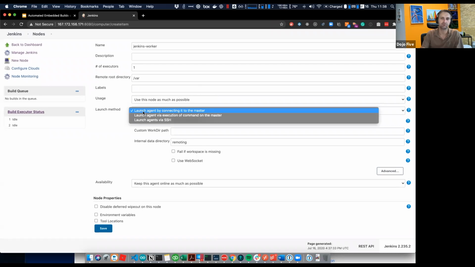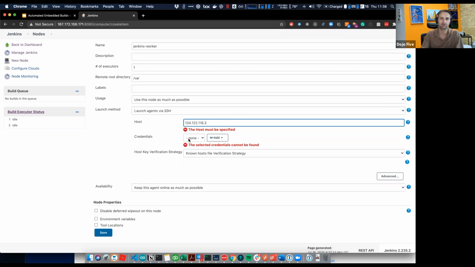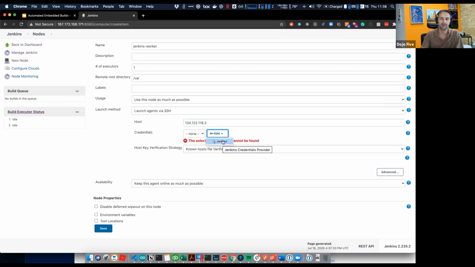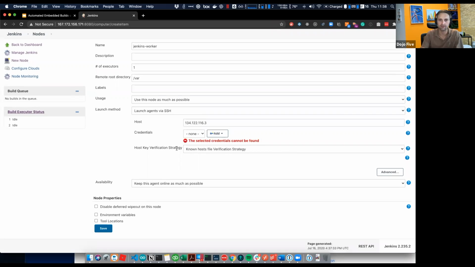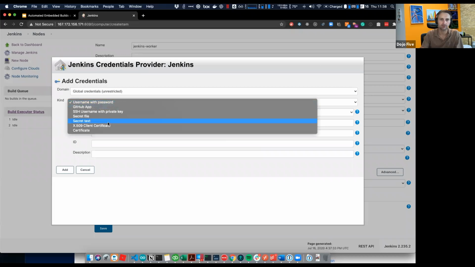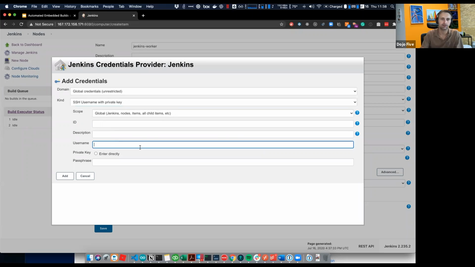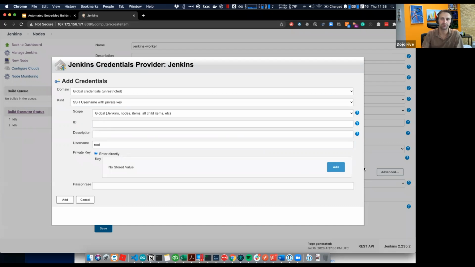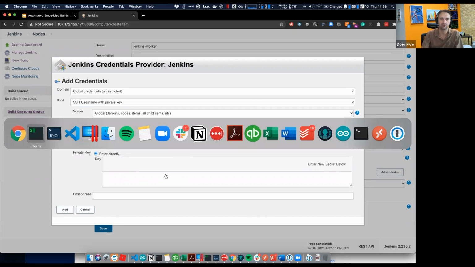We're going to launch the agent by connecting it via SSH. All right, and here we provide the host name and credentials. We're going to add credentials, and we actually need to add those credentials as an SSH username with a private key file. All right, so we're going to have it log in as root, enter key directly, and here we will enter our SSH key that we created.